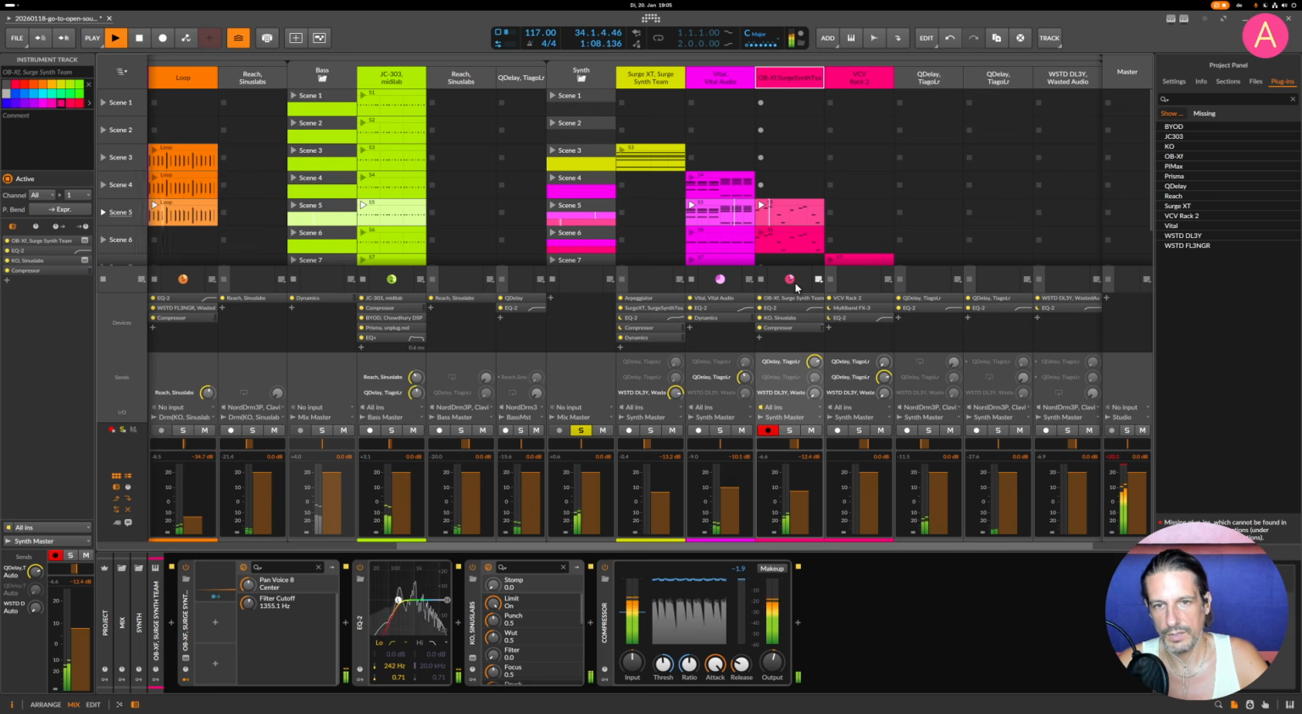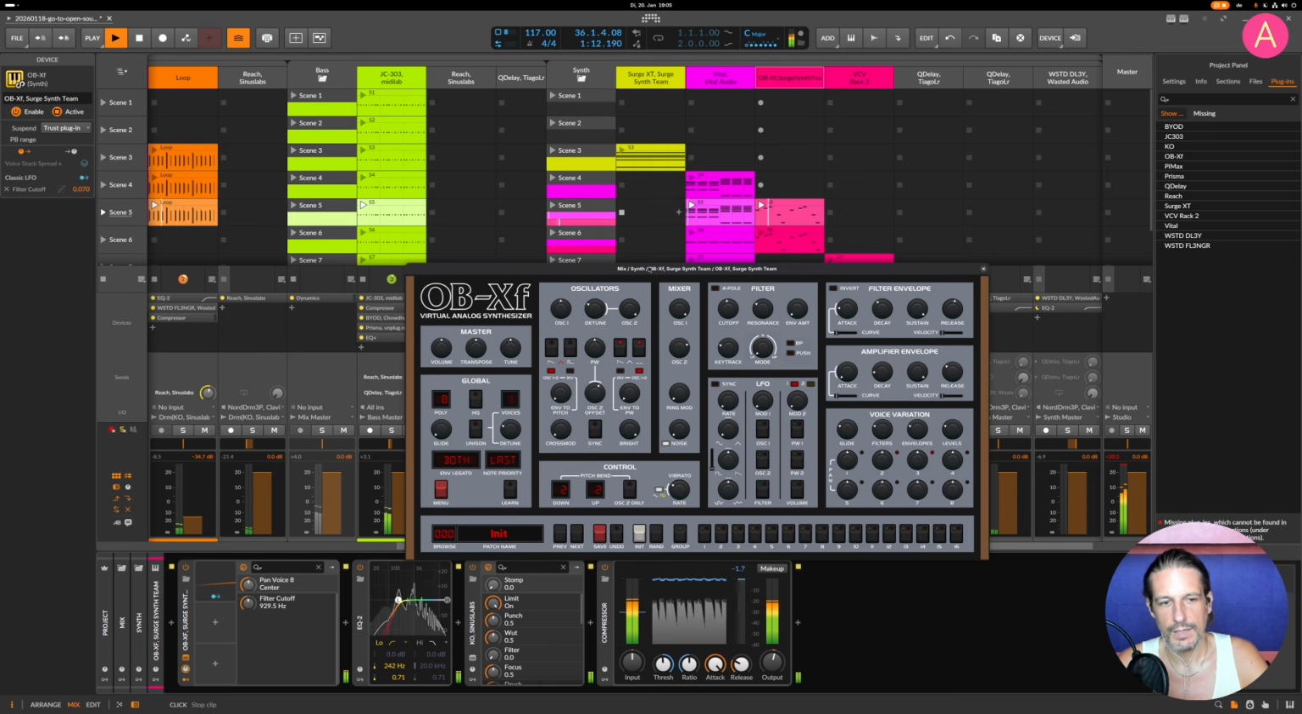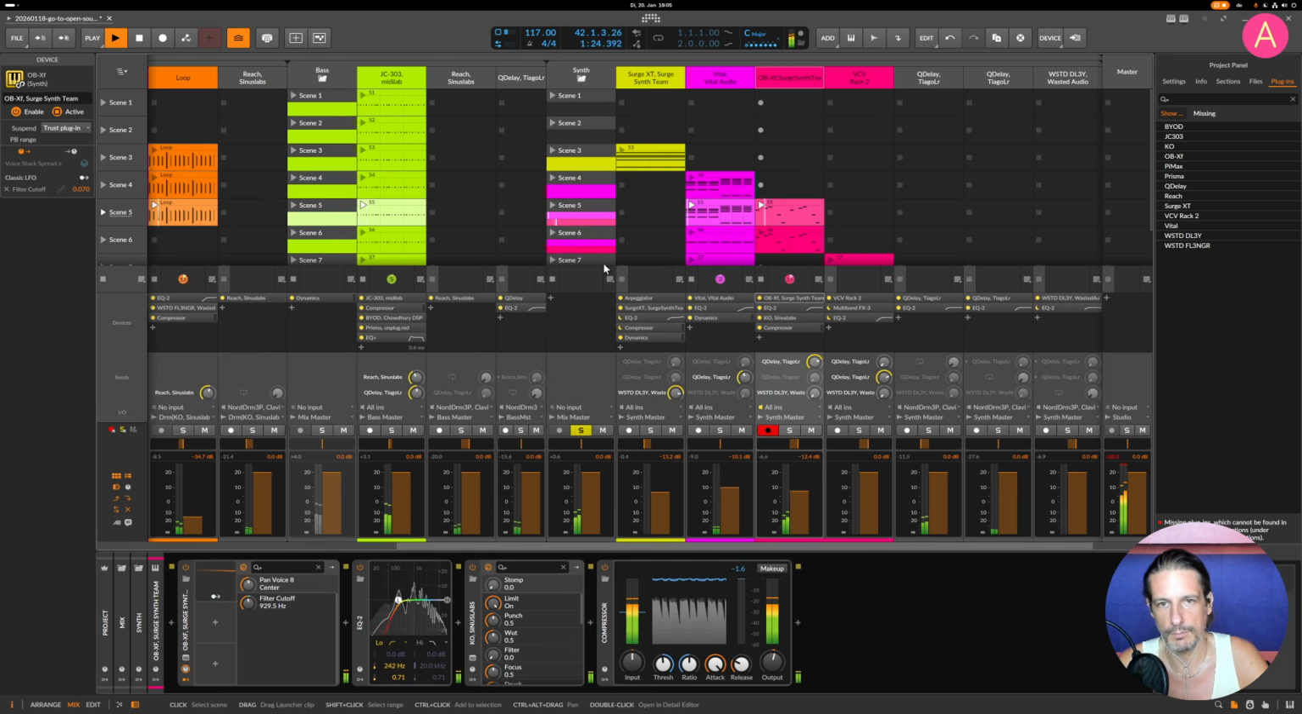This here is another synth by the SurgeXT team, OBXF. Amazing. I think in its current state it doesn't come with any presets, so I think it's beta or alpha, I'm not sure, but I will link all the plugins that I show you here in the description. It's really very well made and very good already.